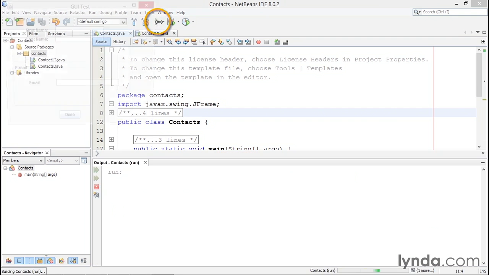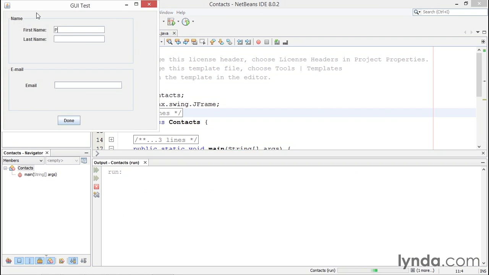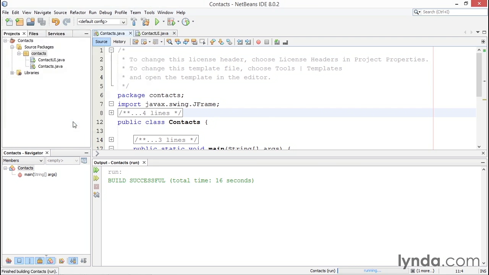You can see it's called GUI test, and I can put my name in here, hit the tab key, put my last name, and then my email. And when I'm done, I can click on the Done button. Right now, all it does is close the window. We would have to add additional logic if we wanted to capture the fields and store them maybe in a file or in a database.